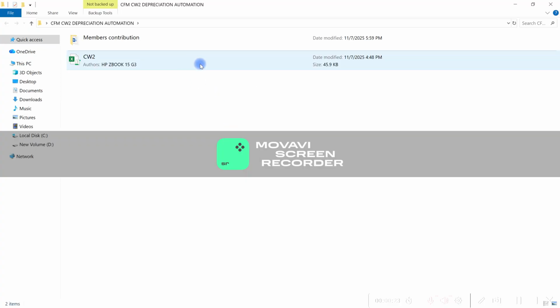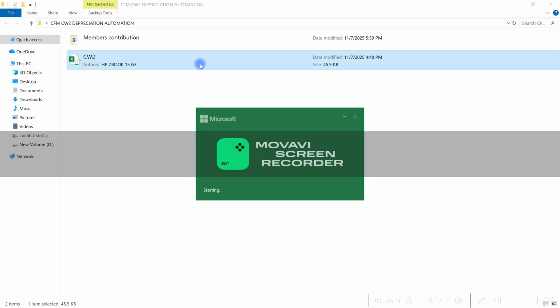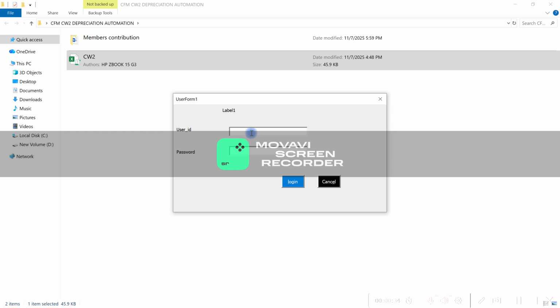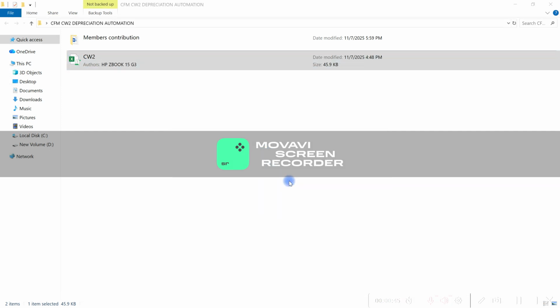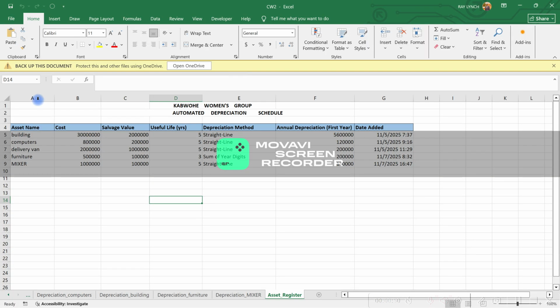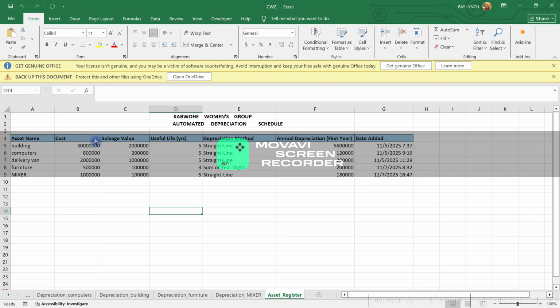When a user tries to access the Excel sheet, he or she is requested to feed in the login credentials, as demonstrated above. As you can see, the credentials are BBC and the password is 2025. We have been granted access successfully.